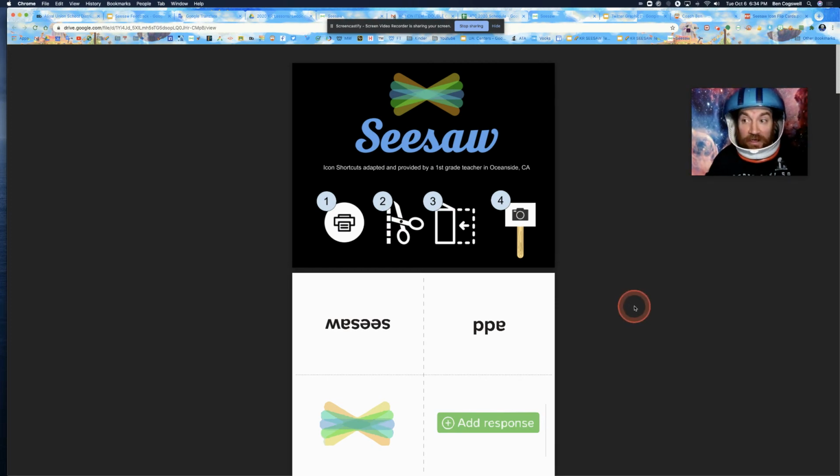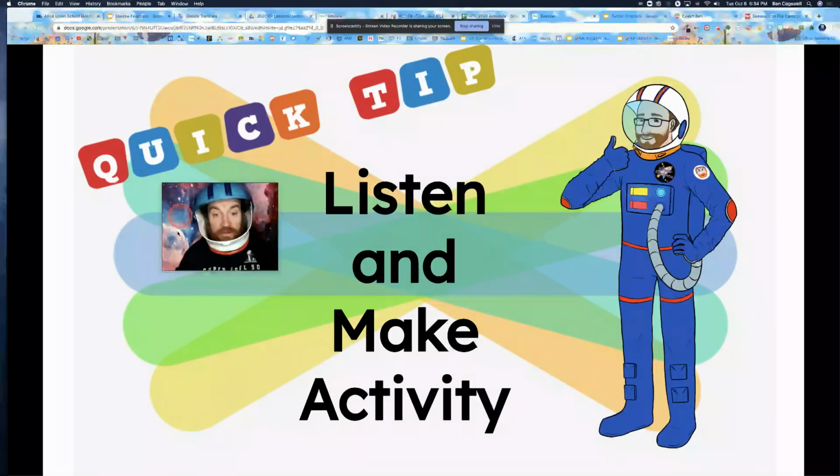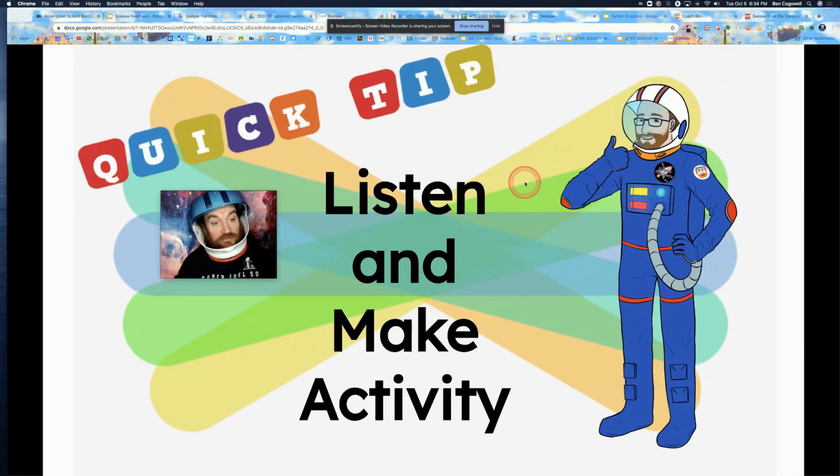Anyways, hopefully that helps. Again, this was a quick tip with the whole idea that you can do a listen and make activity in Seesaw. So add some fancy backgrounds if you want to. Add some other images if you want to. Maybe that'll be the next quick tip video.